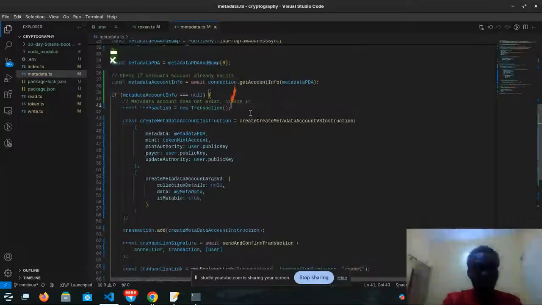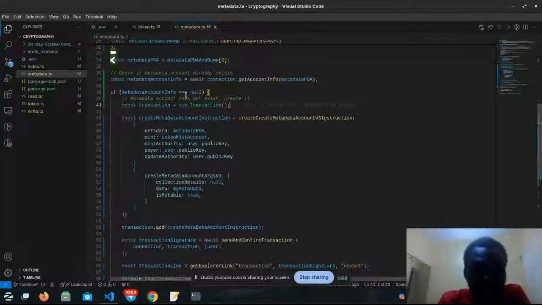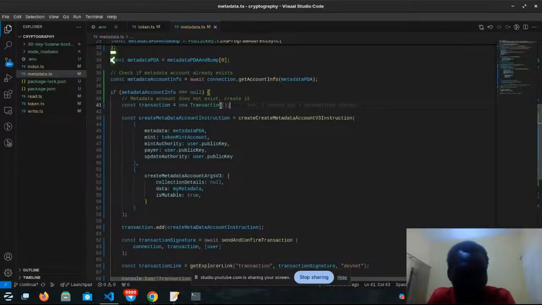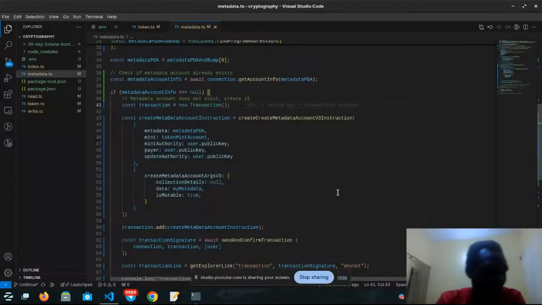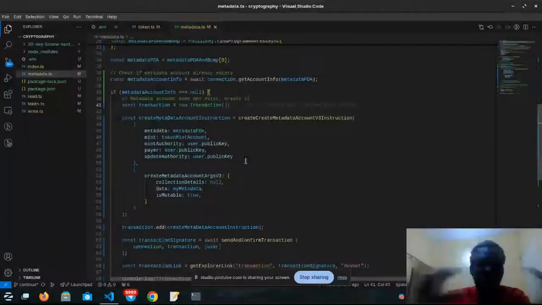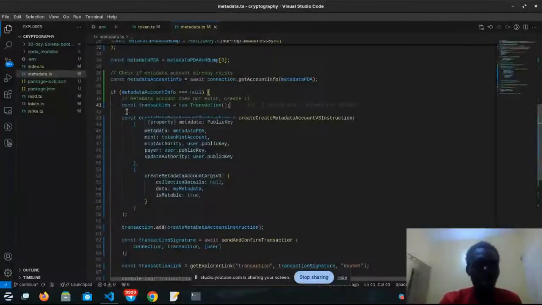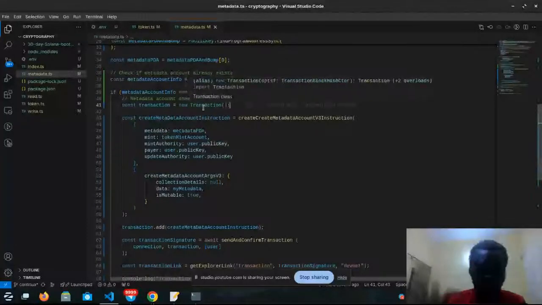So if it doesn't exist, create another one. That's why I declared a new transaction here. I created the variable transaction, new Transaction. The initialization of this transaction can happen anywhere outside the code, but because I want to handle everything together and catch possible errors, I'm putting it inside this if statement. So const transaction equal to new Transaction, creating a new transaction.